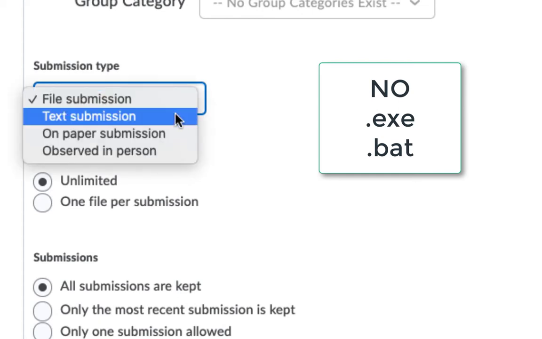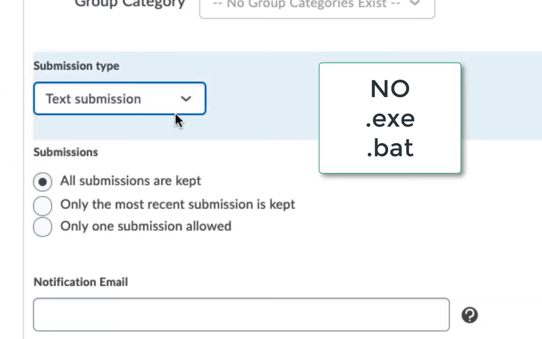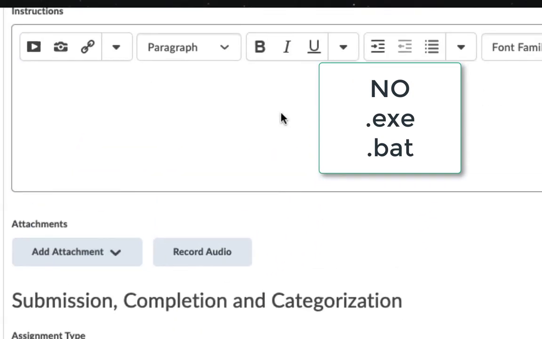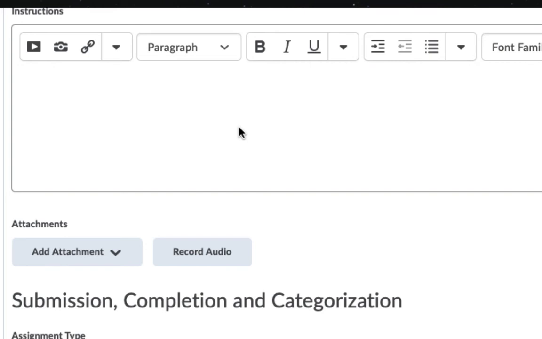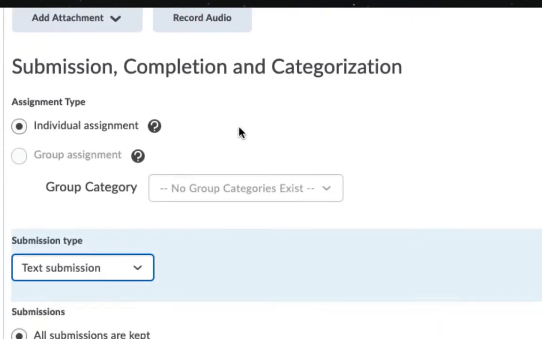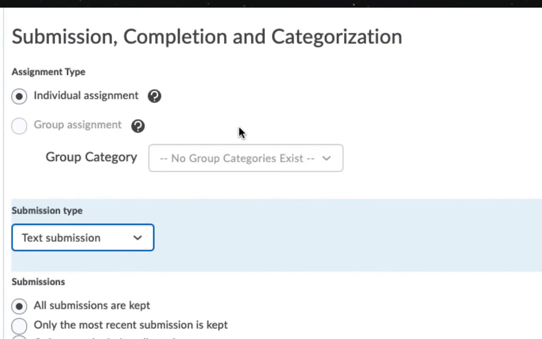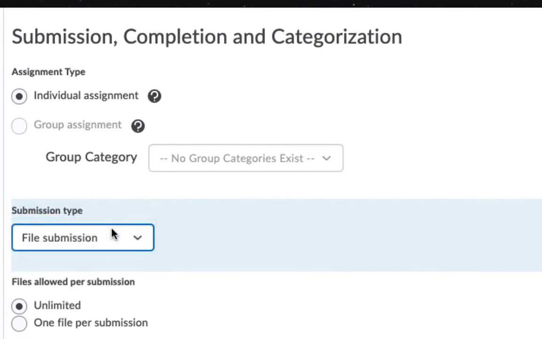Text submission means that they will be given a text box, similar to this one right here, where they can free type information, and that's actually their assignment submission. This is used when the students will be submitting something that exists only on the web. I made a Powtoon, or I made a Padlet, or something that exists on the web that generates a URL. This then allows me to paste that URL into the text box and submit that. I'm going to choose File Submission.